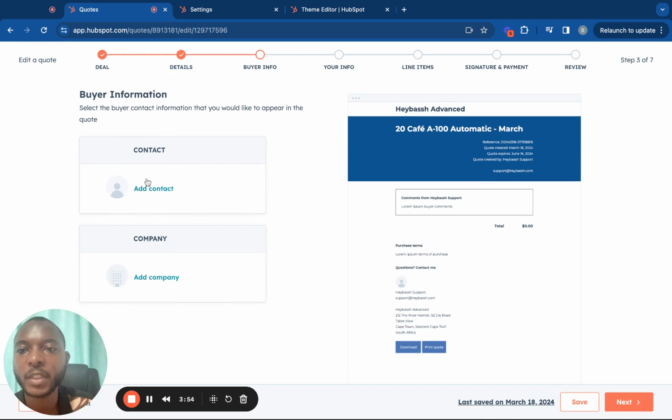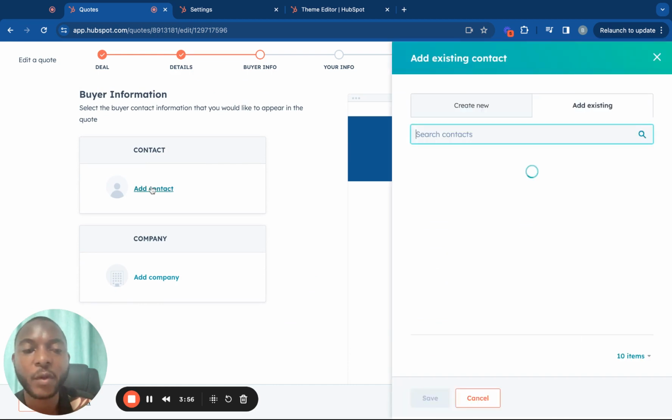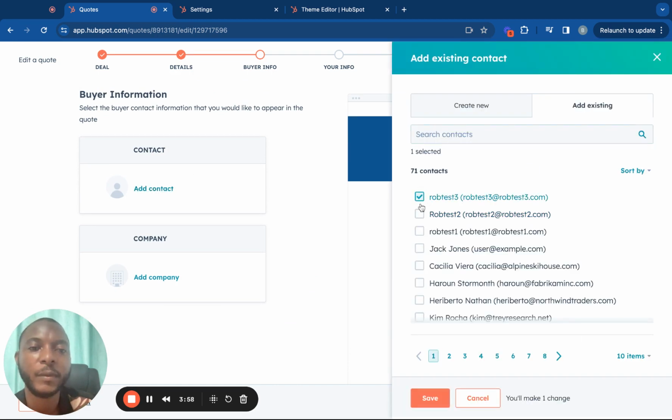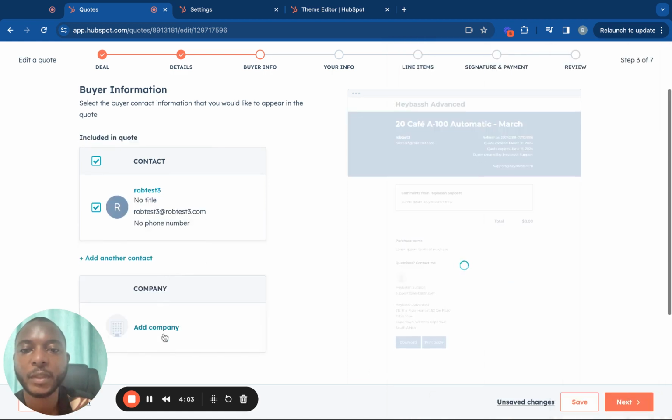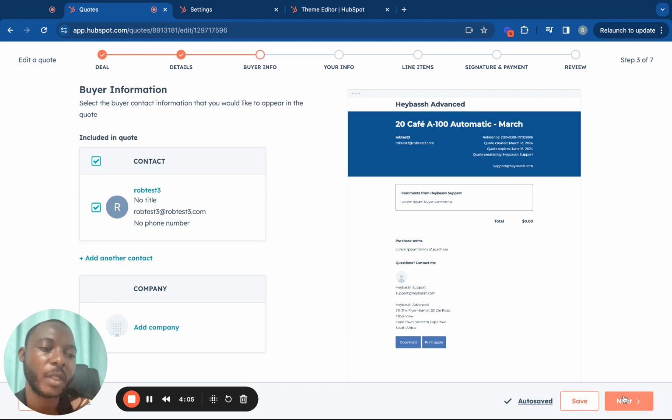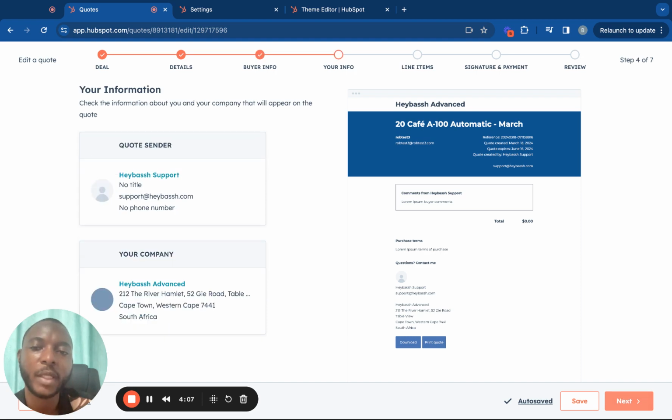You select the contact. Some of the deals are gonna come already with the contact. And then here you select the company. You can click there, select the company. And then we have next.